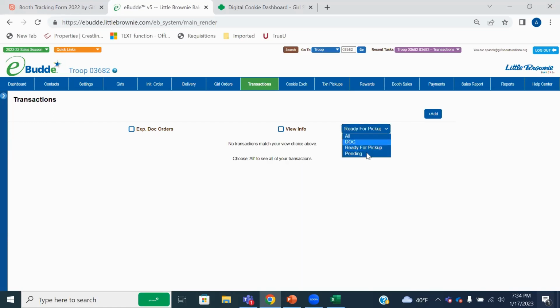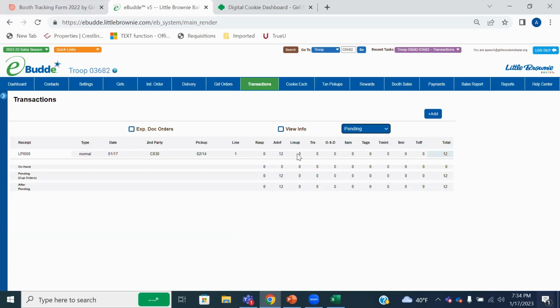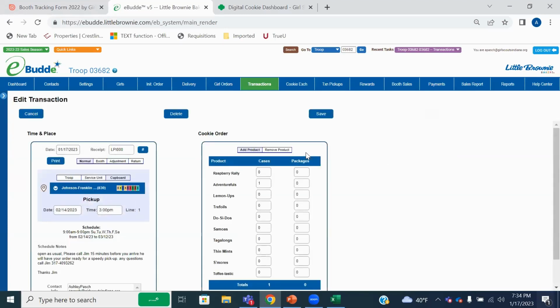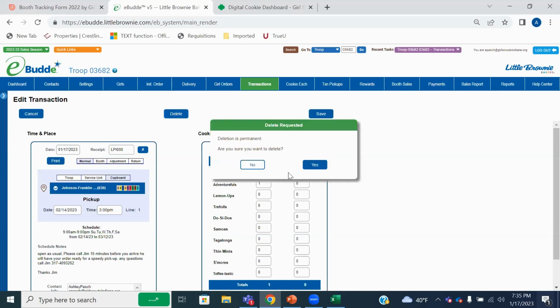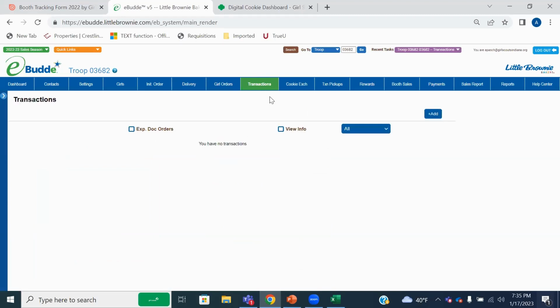Once it's ready for pickup, you'll be able to approve it within the eBuddy app. And then you can also see your pendings. If you wanted to change it or delete it, as long as it's within the 48 hours, you can go in here and either update it or delete it. For me, I'm going to delete it so that Connie doesn't panic. That is how you will be able to do cupboard orders, and we'll have a more in-depth Tuesday night as we get closer to that time.